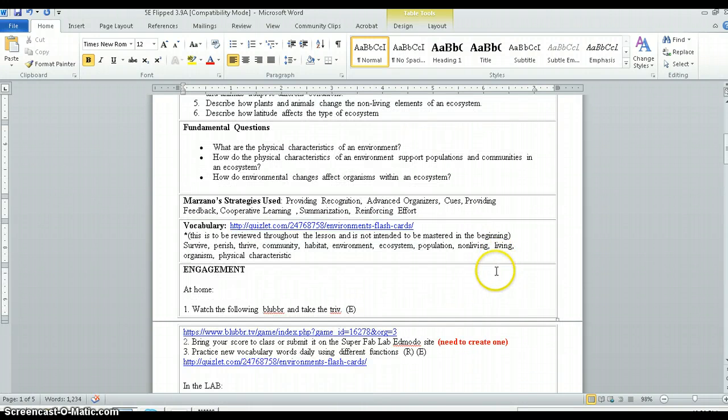The Marzano strategies we're going to use: my students are always working in cooperative learning groups. We really want to reinforce effort. They will be using advanced organizers. I would like to provide feedback in their journals and absolutely provide recognition for effort, reinforce that effort.